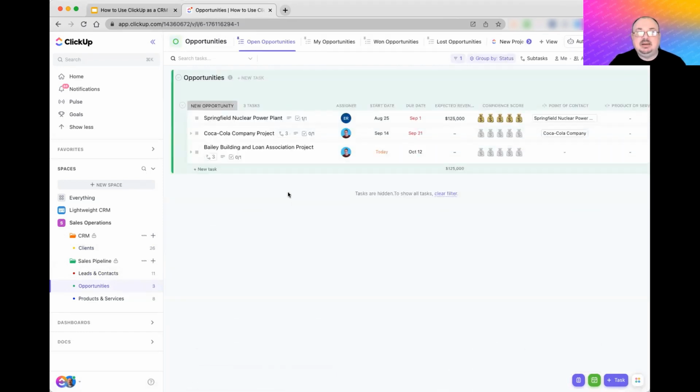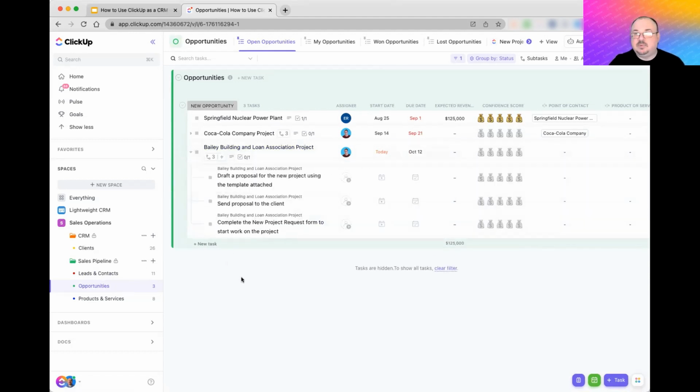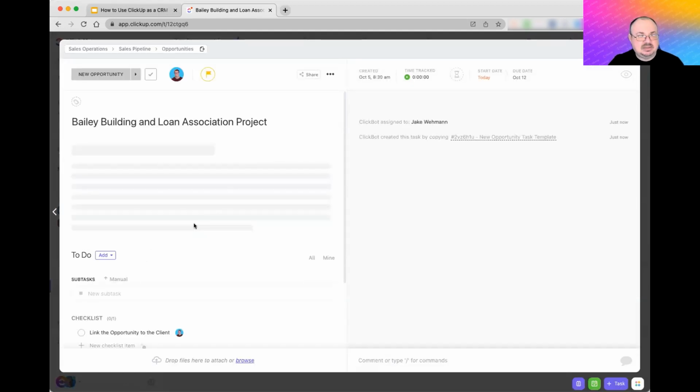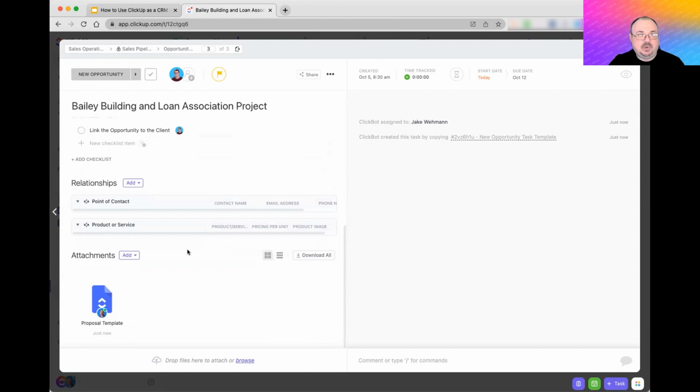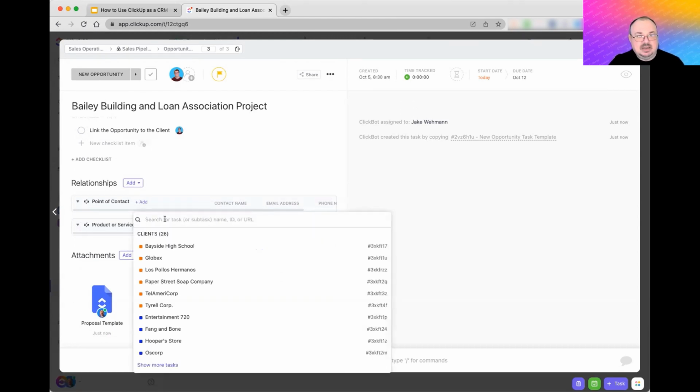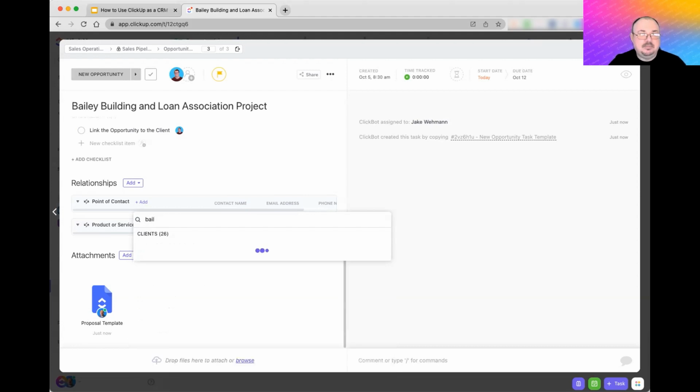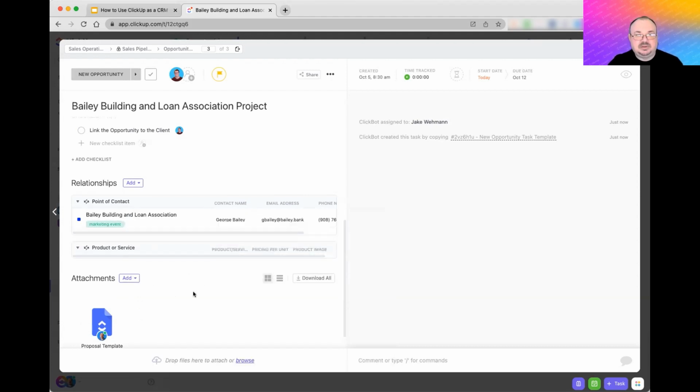And we should see, here we go, Bailey Building and Loan Association project. So this is the task that was created for us. We applied a task template, which added all of these different subtasks. We also have a checklist in here. So we have to link the opportunity to the client. Okay, so here we go. Who is our point of contact for this? It's going to be Bailey Building and Loan Association.